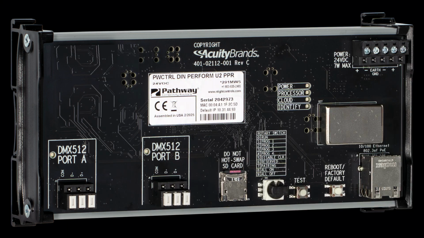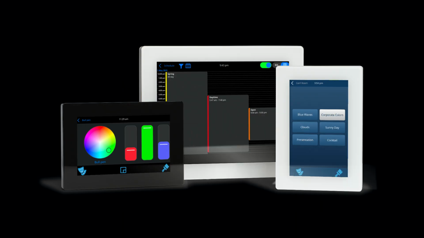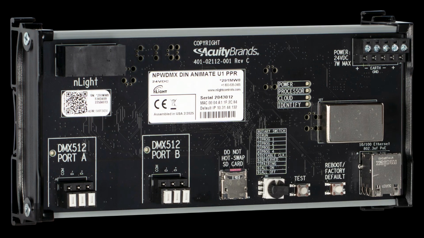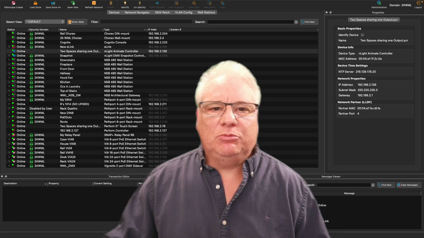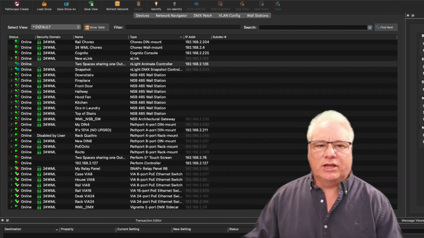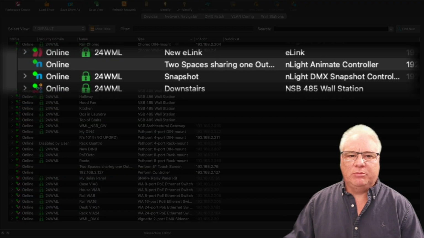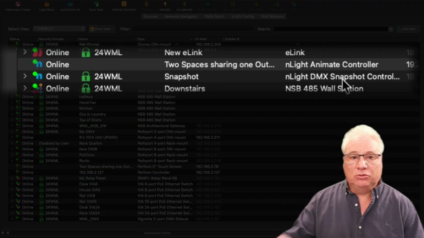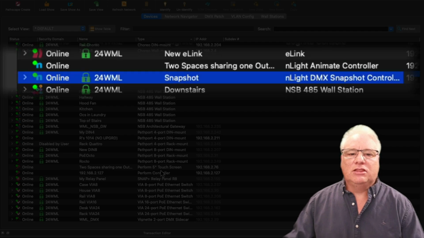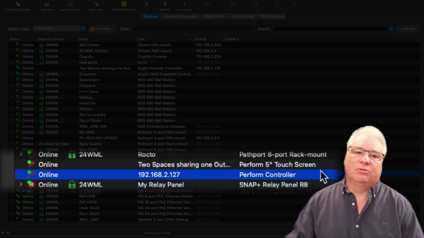Pathscape Create software, which you would use to put art and program your Pathway Perform controller, your Pathway Perform touchscreens, or your nLight Animate controller. So, looking at the Pathscape software here, I look at the device types, I see my Animate controller, and I have my old Snapshot controller, and the Perform touchscreen, and a Perform controller.